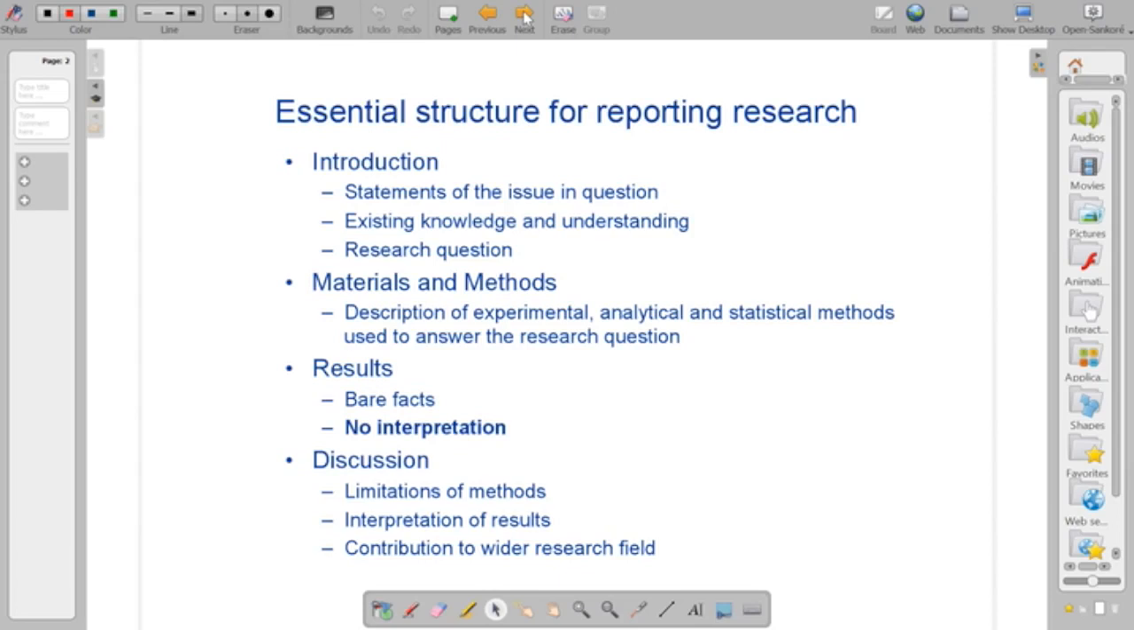And then you have additional things like, how does this contribute to the wider research field? How does this contribute to other people's understanding? What do I think this means? So why do I say all of this?